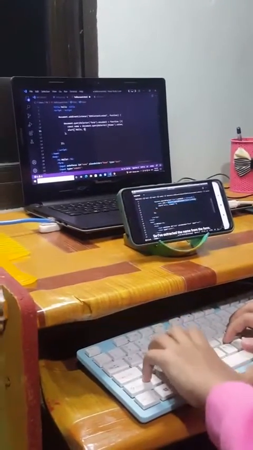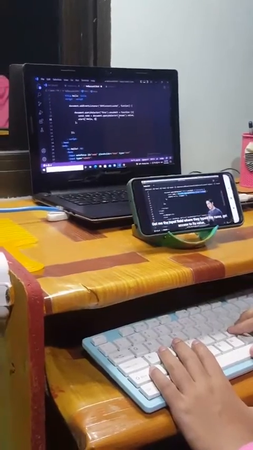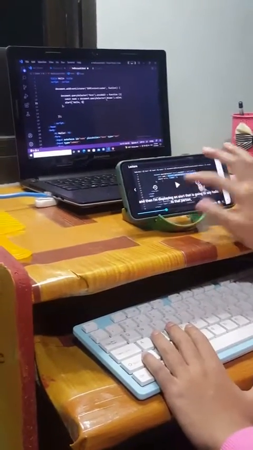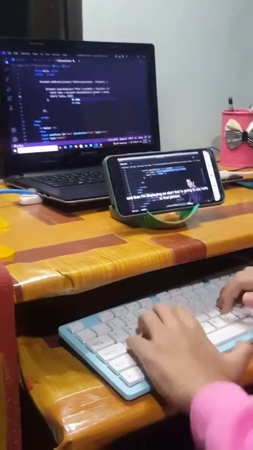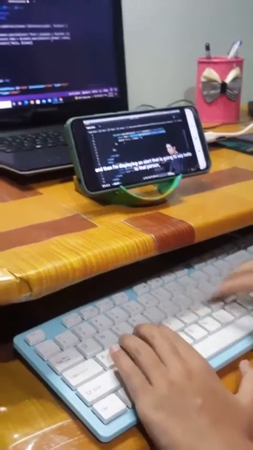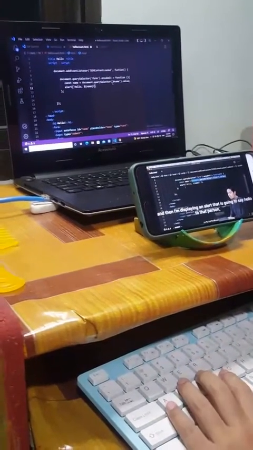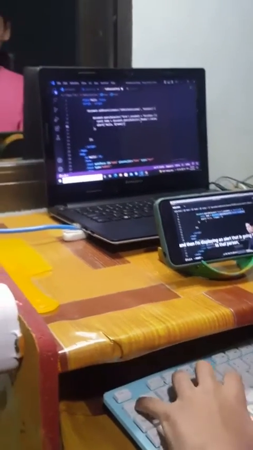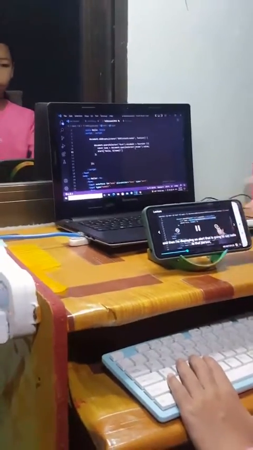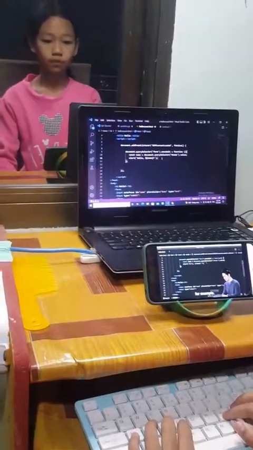extracted the name from the form. Get me the input field where they typed the name, get access to its value, and then I'm displaying an alert. Just going to say hello to that person, for example.